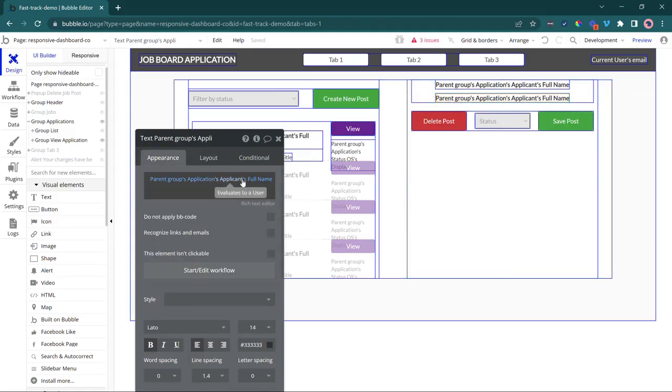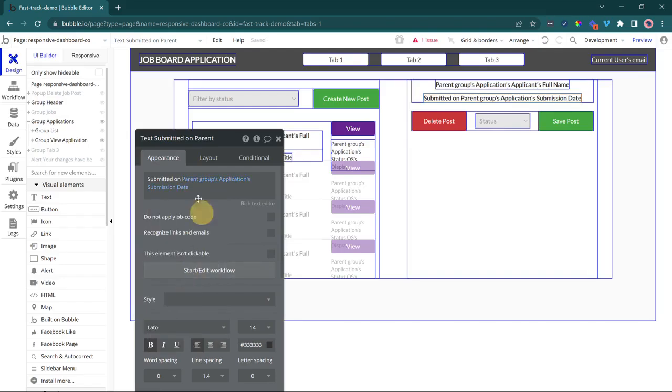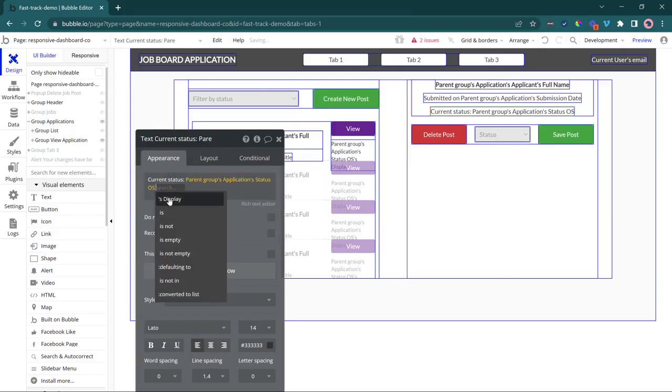And then we can display maybe the submission date. So we can say something like submitted on, and then we'll display the parent group's application's submission date. This will have a date and time, so full timestamp for us. I'll remove the bold here so that we have the applicant's name functioning more like a heading, and then the date, and then we can display the status below that. So we'll say current status is the parent group's application's, then we'll go to our new status field and choose the option set's display. That's the built-in label for the status.